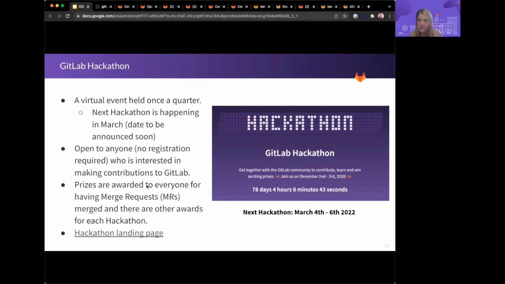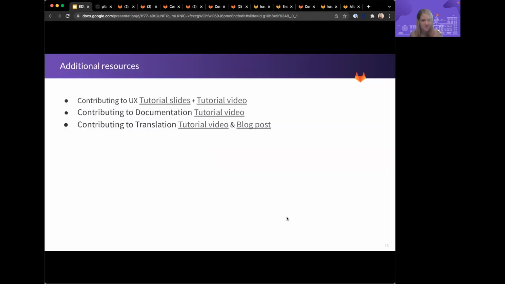And so we have prizes awarded to everyone for having a merge request that was successfully merged. And there are other awards for each hackathon, some great GitLab swag. So we encourage you to keep an eye out and participate in the next hackathon in early March. And there is the hackathon landing page, and all the information you need to participate will be there on the hackathon page.